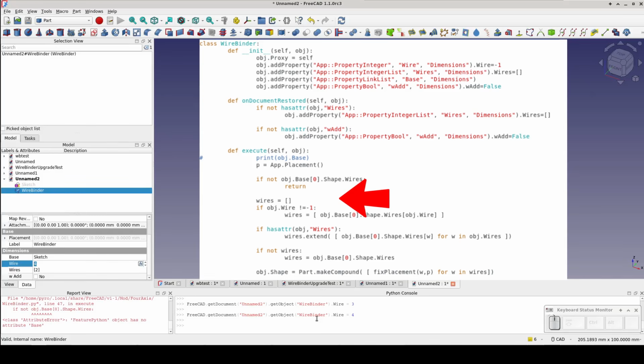Start with a new empty list of wires. If the wire property is not equal to -1, add the wire from the base object that it specifies. Next, check if the wires property exists. It is possible for execute to be called before onDocumentRestored gets a chance to add it. If it's not there, just skip it for now. As I've said, execute will be called again when loading finishes. If it is there, extend the wires list with any wires of the base object specified in the array.